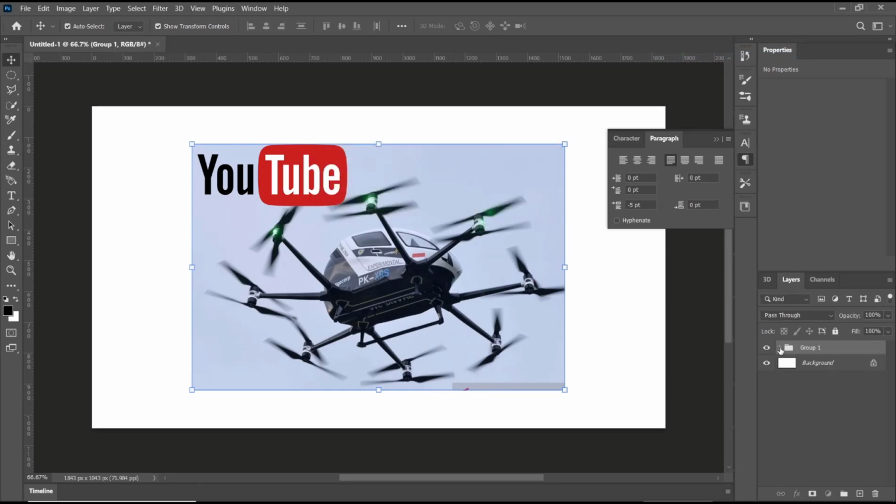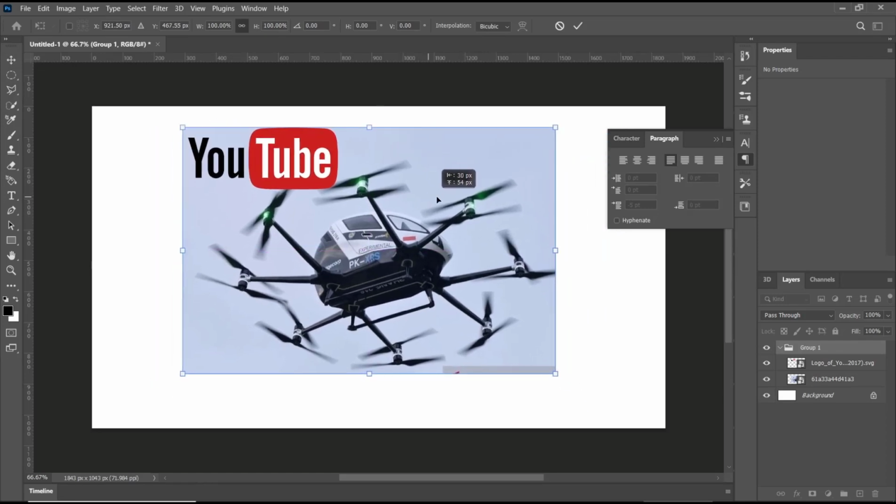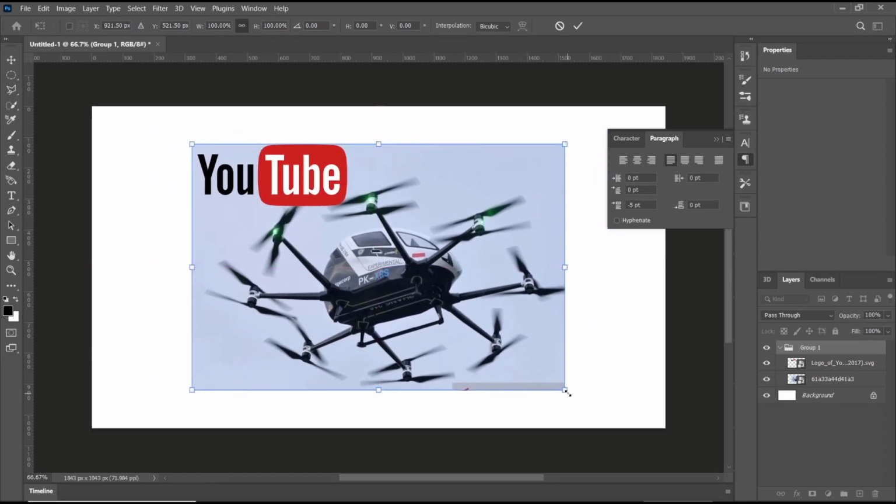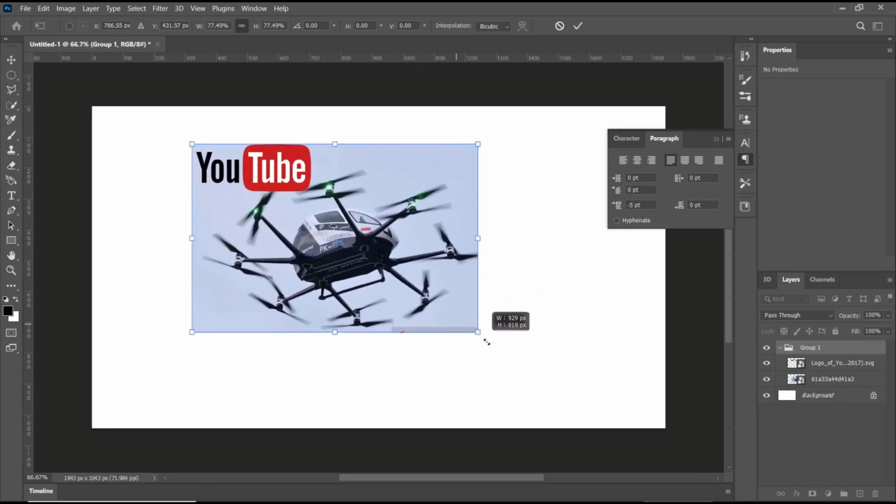If you want to move this object, you can select this group on the layer, and then you can click at this point first. Now you can move the two objects. Like that, it will automatically join these two objects.